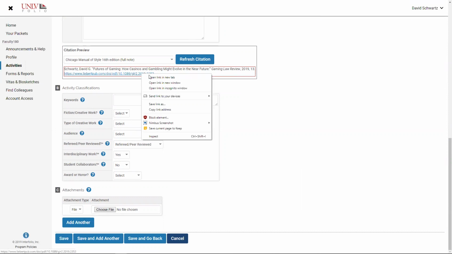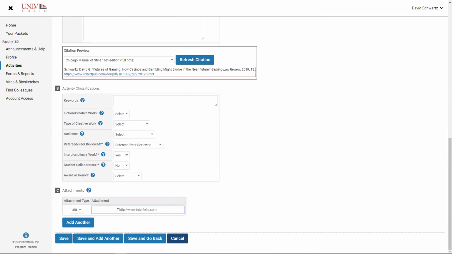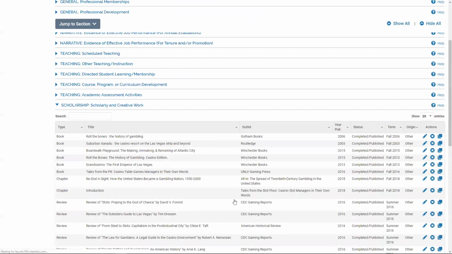So let's do something here. Let's copy this, copy link address, and add the URL down here. Okay, add. And let's save and go back. All right. And if you can do this, you've pretty much mastered Folio.